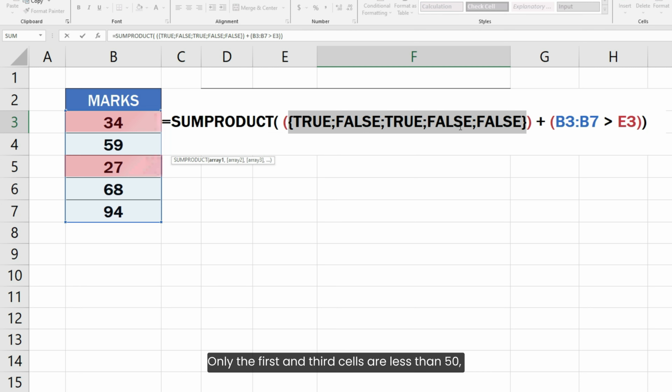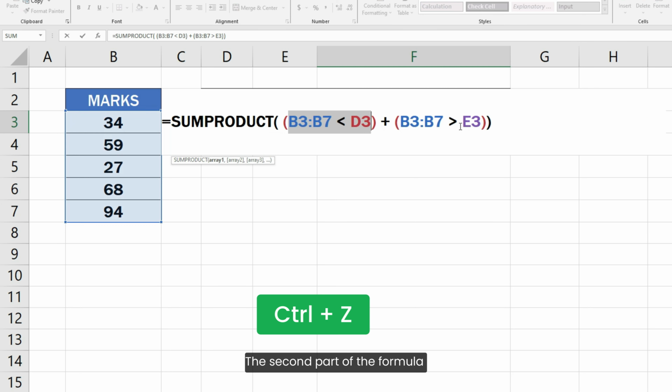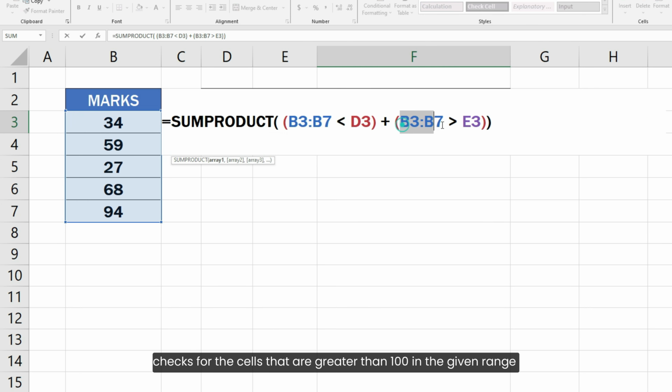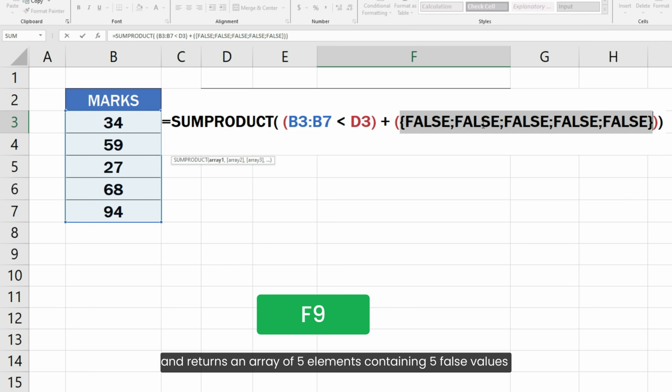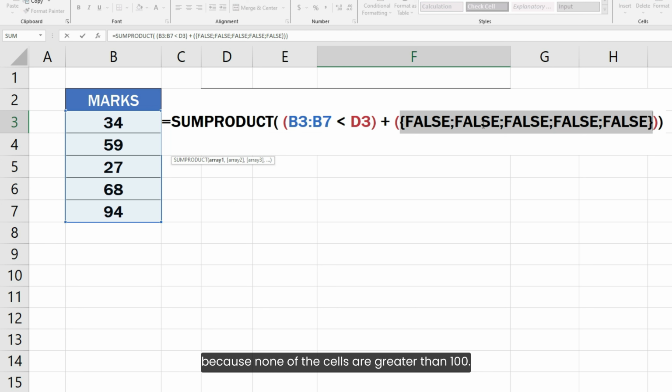Only the first and third cells are less than 50, so we got true as the first and third elements of the array. The rest of the array elements are false. The second part of the formula checks for the cells that are greater than 100 in the given range and returns an array of 5 elements containing 5 false values because none of the cells are greater than 100.